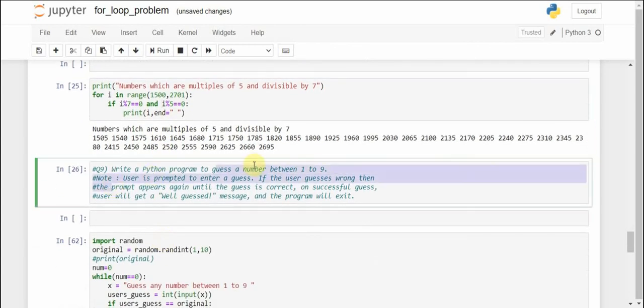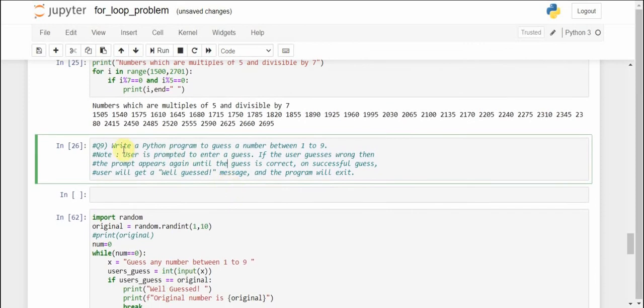Write a Python program to guess a number between 1 to 9 and the user is prompted. Okay, so there is a guessing problem. I have to first guess a number, and I also have a random number. If the random number is equal to the guess number, then I have to return a string value that is "well guessed". Otherwise I have to ask the user again to enter the guess.